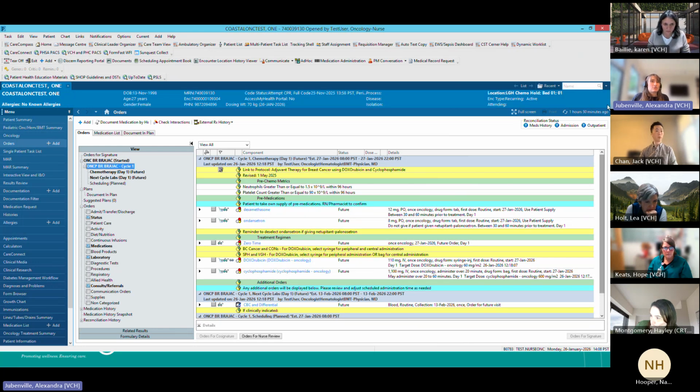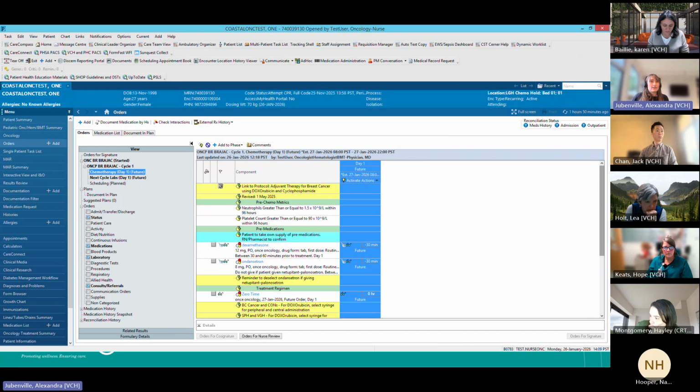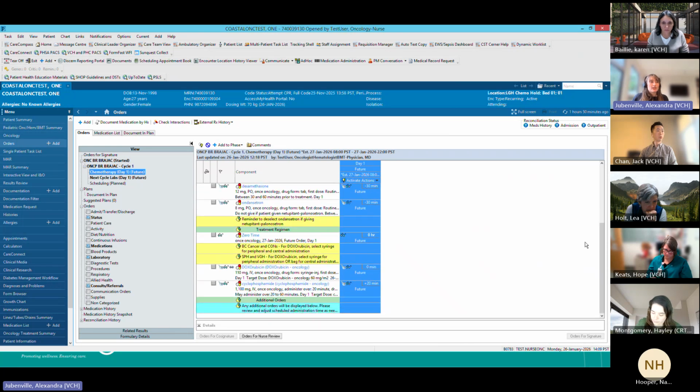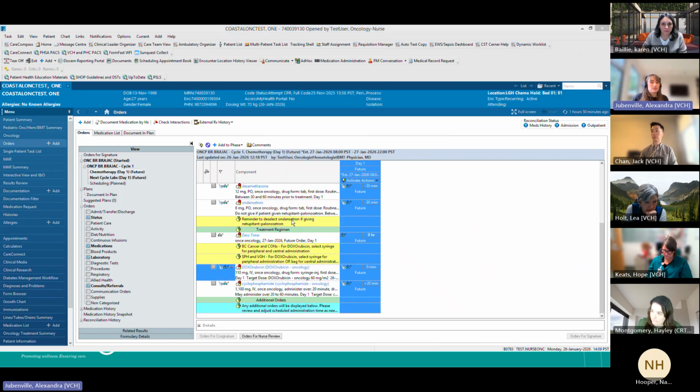This is just a general overview of the whole plan, and it breaks down into chemotherapy, next cycle labs, and scheduling. So here we can see there again are our pre-chemo metrics and our pre-medications. So when we want to check our chemotherapy and make sure that the dosing is correct, we can right-click this and view order information. And just pull this up over here.